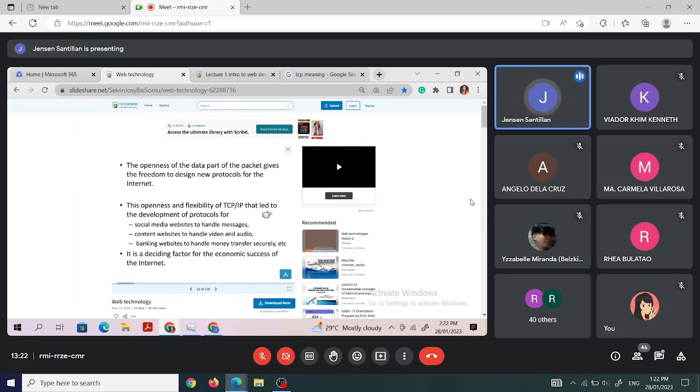Later we will discuss what should be the validity or basis for having good communication using a website. We will learn about authentication and security. These are some of the flexibility and uses of TCP/IP. The development of protocols for this kind of purpose or usage of our internet is a deciding factor for the economic success of the internet. Speed is also included here, meaning fastest access to different websites.